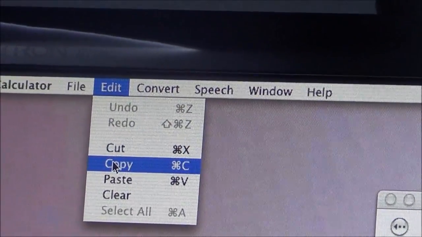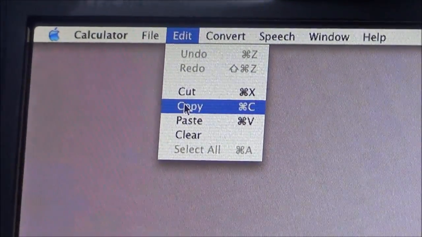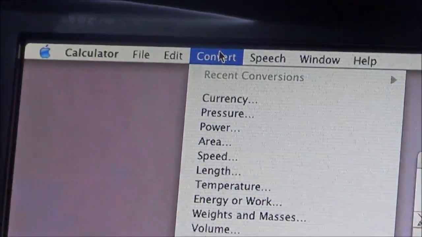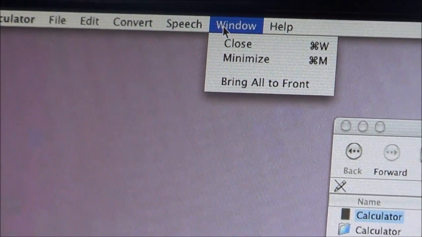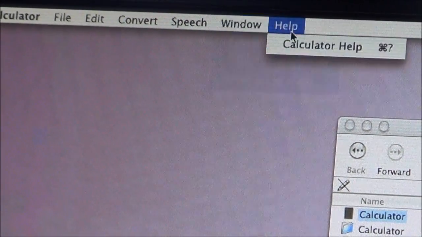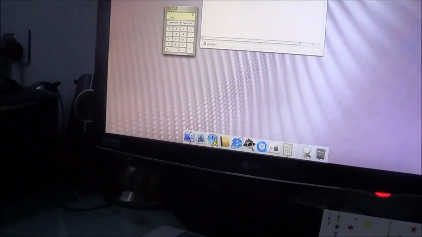Can I copy it and paste it down there? It's more for copying what you've been doing, like 6 plus 8 and all that. No, that doesn't do it. Speech. Window. Bring all to... No, I don't know. You'll have to help me. You give up? You don't know how you would add a calculator to it?